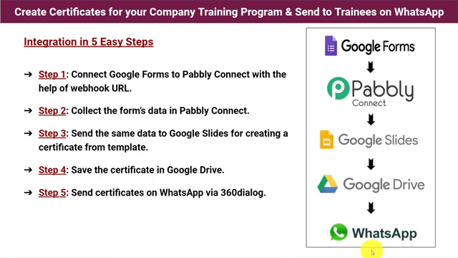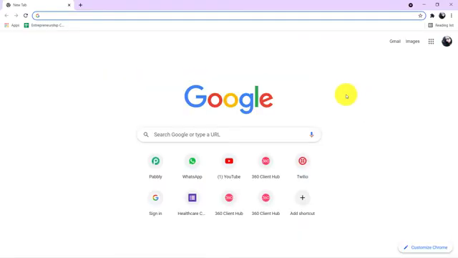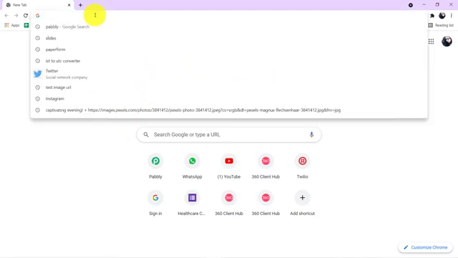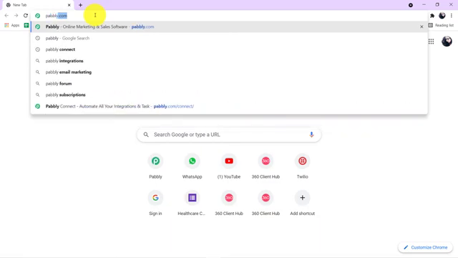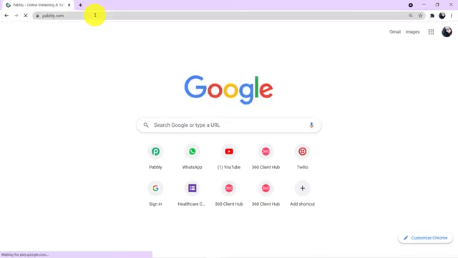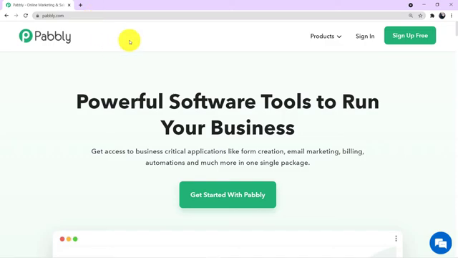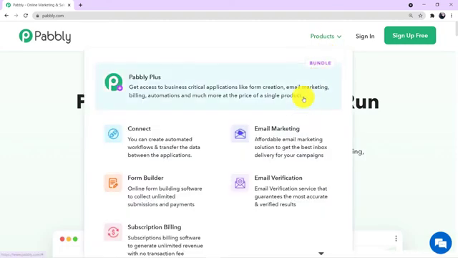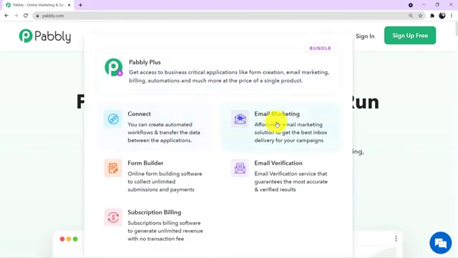Okay guys, now let's start with the process. To start, you have to first open your browser, come to the search engine, and type Pabbly, remember, Pabbly. Now you can see the website page of Pabbly on my screen. What you have to do next is go to products, and you can see all 5 applications offered by Pabbly. Today we are using Connect, so click on Connect.